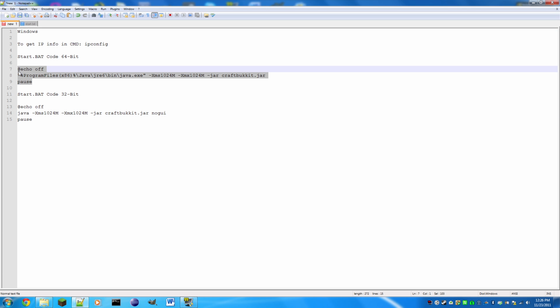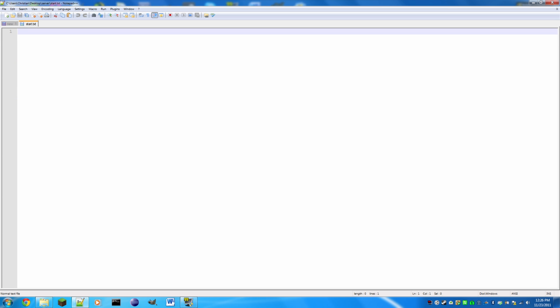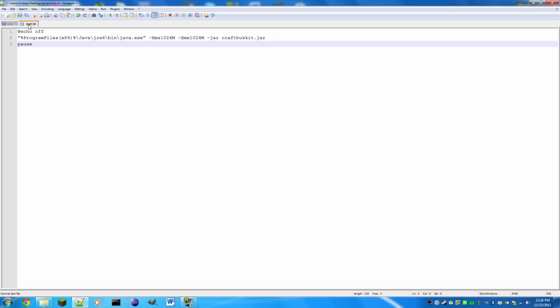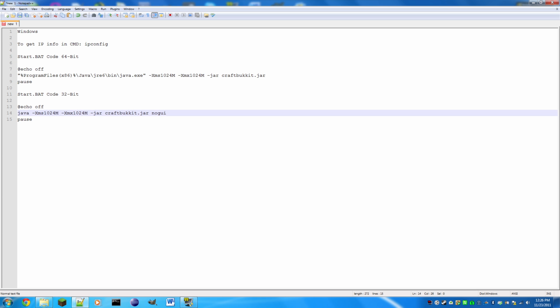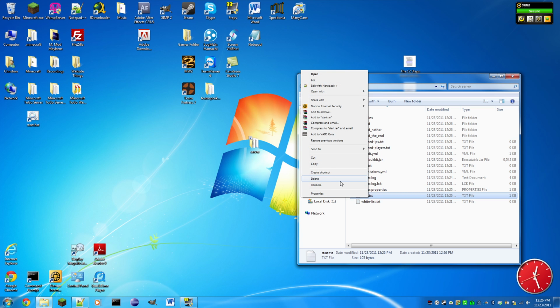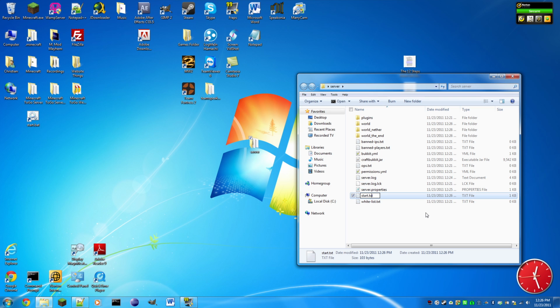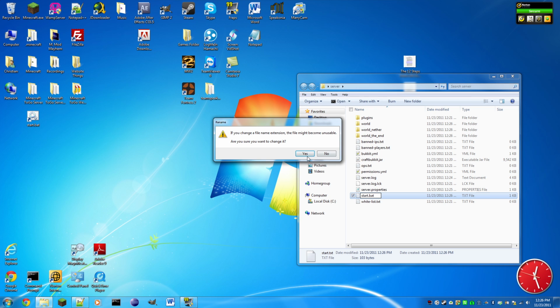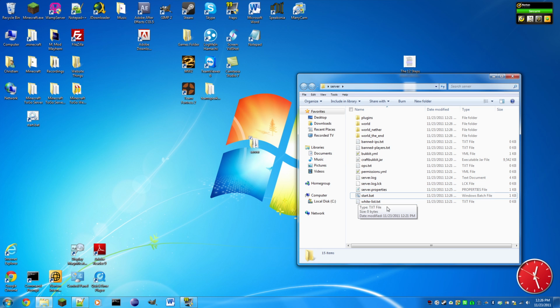Copy this. Since mine has 8 gigabytes of RAM, mine's 64-bit, so I'm going to get the 64-bit code and paste it in. Now I'm going to save the start.txt and close it, and again, this is in the description. If you double-click start.txt, nothing will happen, so we're going to rename it to start.bat, B-A-T. Click yes, and now this will actually let us run our server.